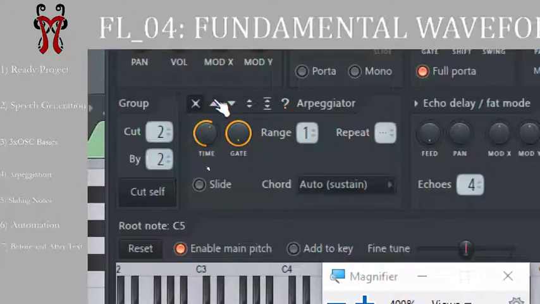Now, what is an arpeggiator exactly? Well, it plays the notes of a chord one right after the other. So that is, it doesn't play all of the notes of the chord at the same time. Instead, it plays them one right after another. Let me give you an example right here.